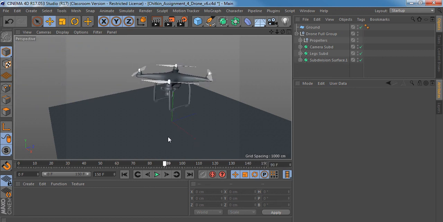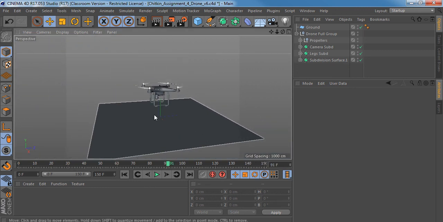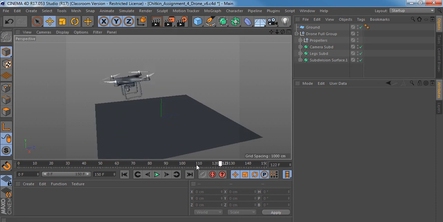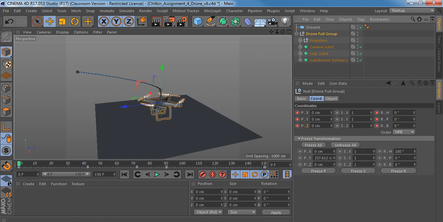So you do want to give it some motion, just not, you know, like a bullet. So I think that's good as far as the animation goes. And again, all of our keyframes are contained to this drone full group right here.